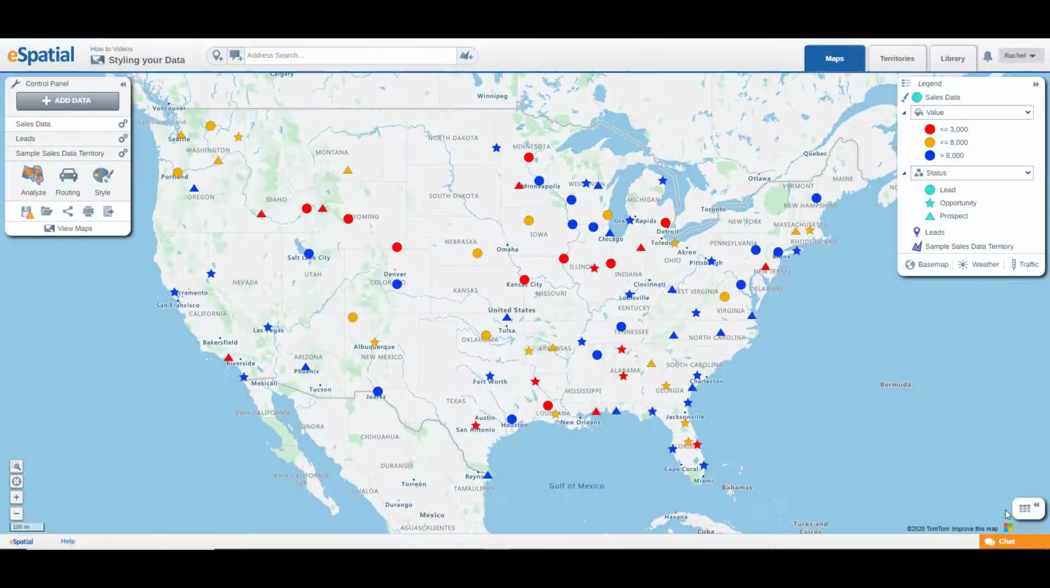The Symbol by Value styling tool allows you to display your data based on different pin types. This tool is very useful for getting a quick overview of your account status. For example, an opportunity account may be a star symbol, a prospect may be a triangle, and a lead may be represented by a circle.